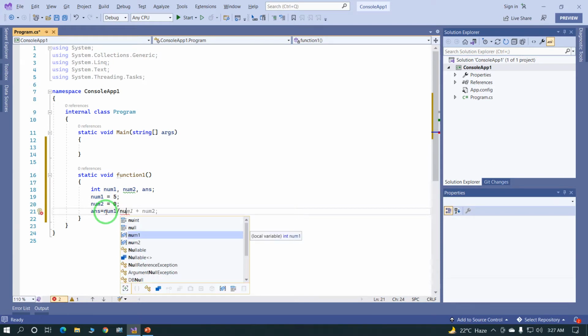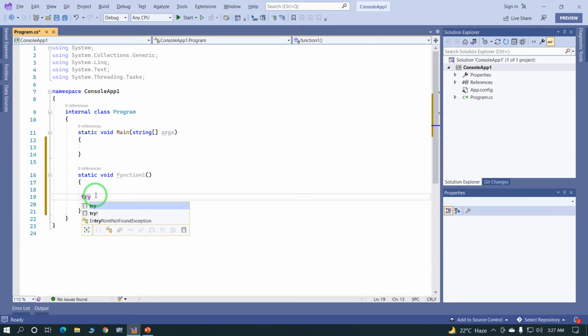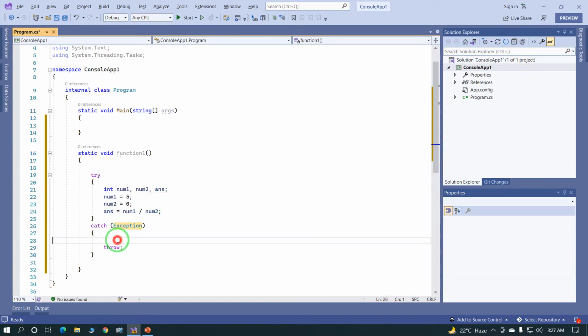divided by number 2. Basically, in this code we divide number 1 by number 2, means we divide 5 by 0, and here an error occurs, cannot divide by 0. Just write it in a try catch block: write try and press tab two times. It's auto-generated code. Inside try we have written this. Now our function 1 is ready.